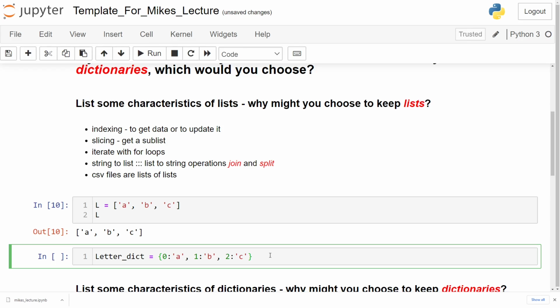Now, I think the takeaway message here is that some things are really easy to do with a list, and they're hard to do with a dictionary. But some things are really easy to do with a dictionary that are really hard to do with a list. So what we want to do is look at our data and look at the goal of the problem. What are we trying to solve? And choose the appropriate data structure.